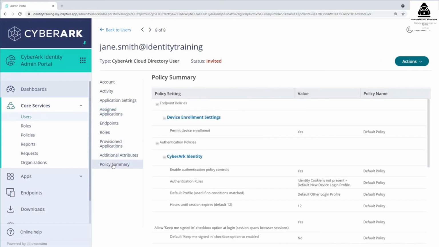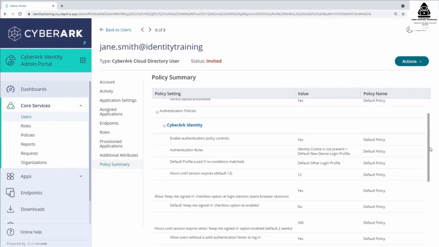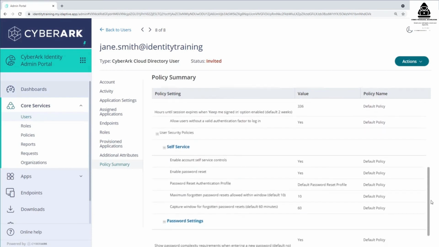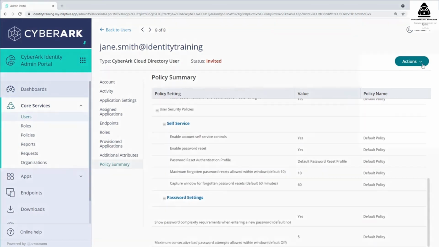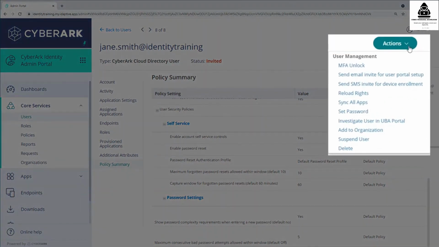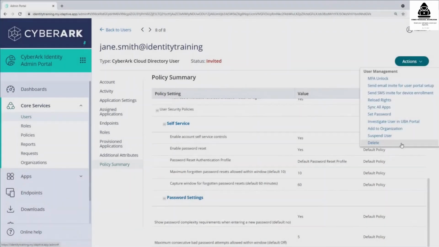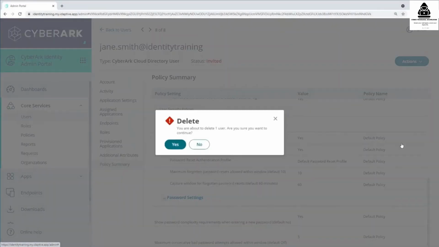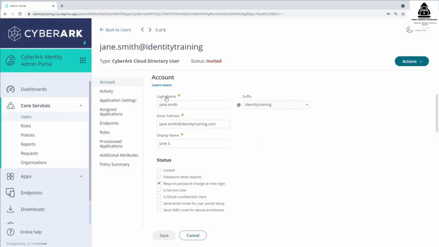On the Policy Summary tab, you can see all the policies that govern this user. Click the Actions button to see the additional actions available for the user. Be careful deleting users from the CyberArk user table. If deleted, they won't be able to access any provisioned applications. Click the blue arrow to return to the users table.